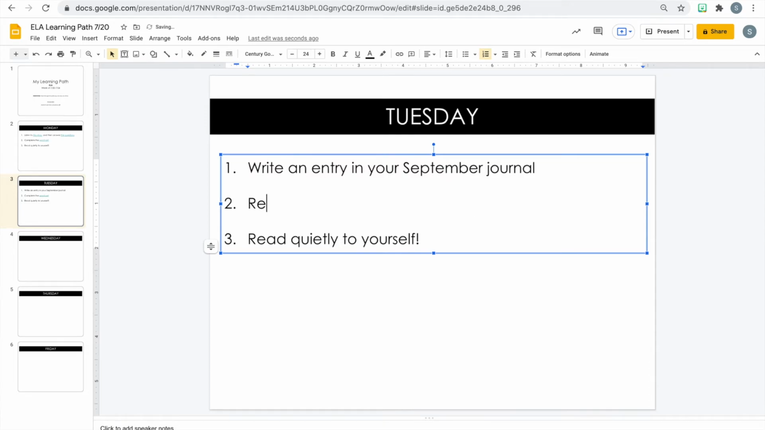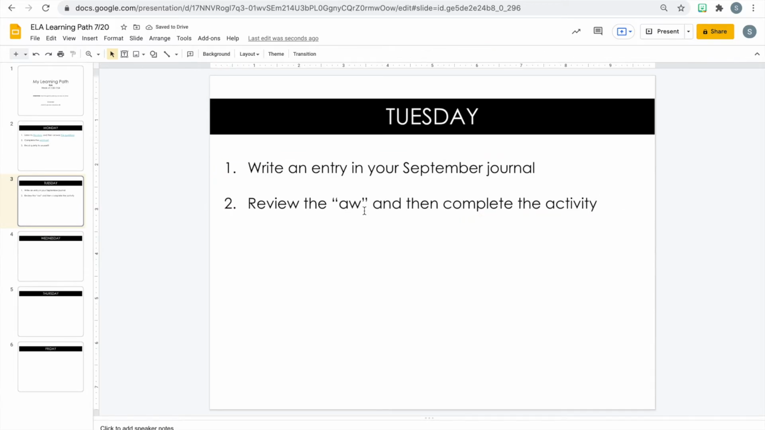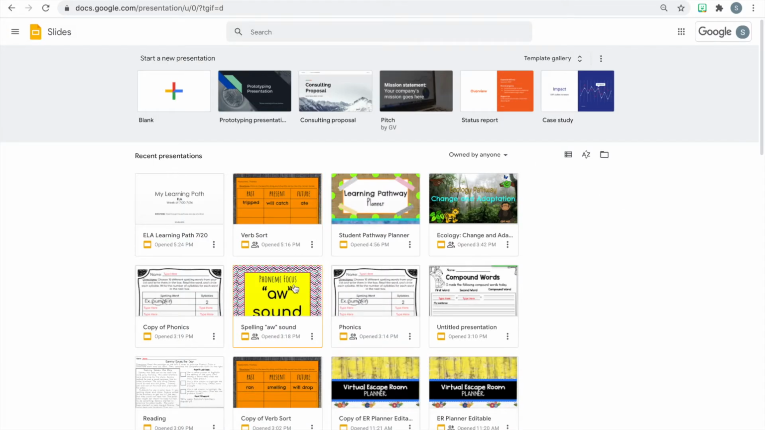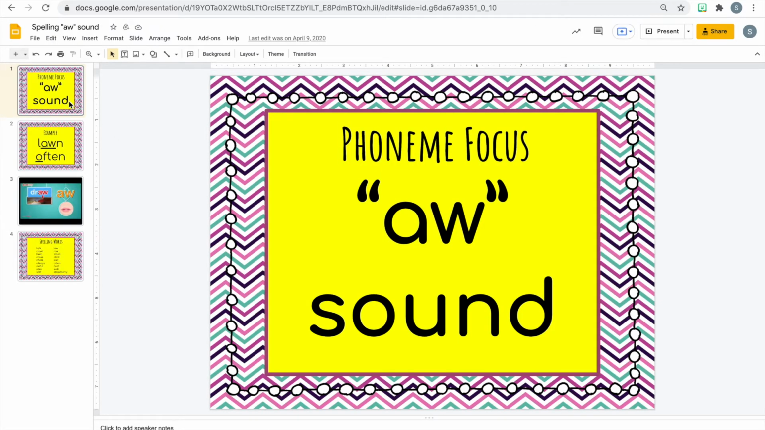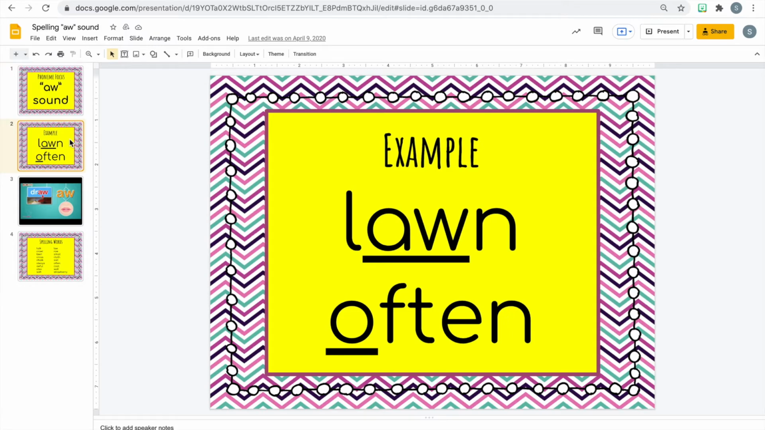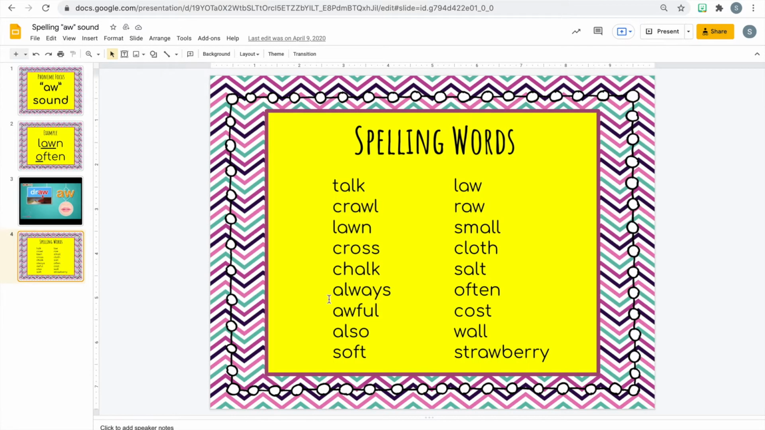They're going to review their sound of the week, the ah sound, and then they're going to complete the activity. To review the ah sound, I've already made in Google Slides a little supporting reteach for them, a series of slides that remind them of the spelling of it, how it sounds, a little video that I snagged off of YouTube that they can watch to hear it, and then it ends with their spelling words.